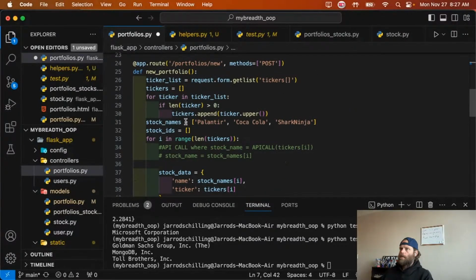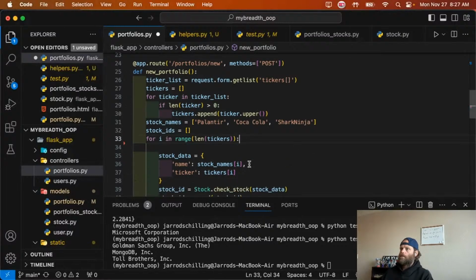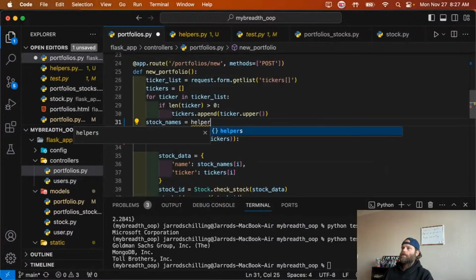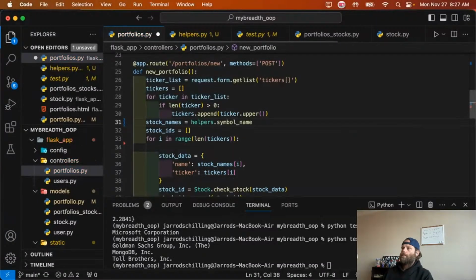So stock names, we'll get rid of this. Oh, this is nice because now we can still use this. Stock names will just be, instead of this, it will be... yes, I need to type helpers, right? Helpers dot symbol name, and then we just pass in tickers. I think this will work.